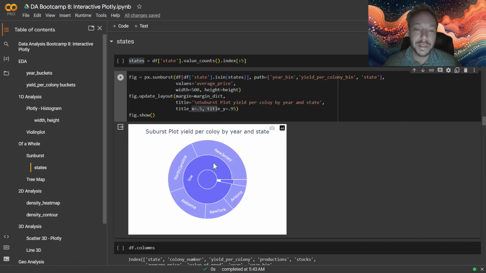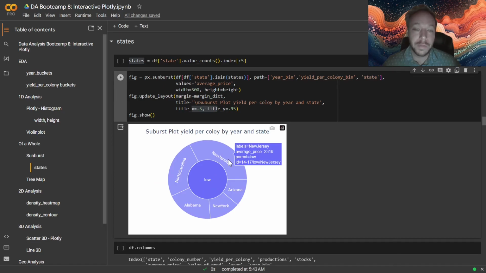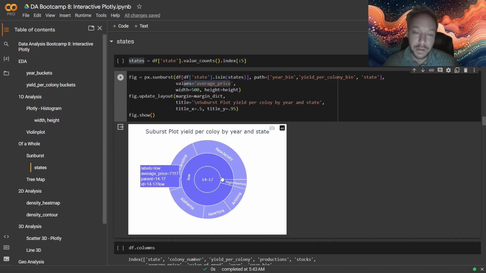And so you can really see quite a bit more in low, and really New Jersey makes a very substantial portion of all of that. Okay, so very good. And just noticing here, I'm changing the values to be the average price versus the count of the values. It's now the average price. You can see New Jersey is able to claim a much higher average price than say Arizona. Okay, just based on the size of these proportions.